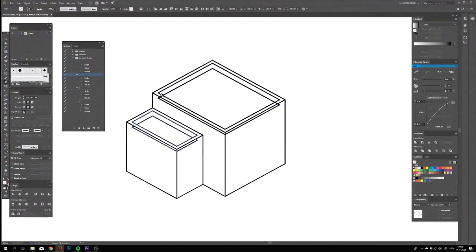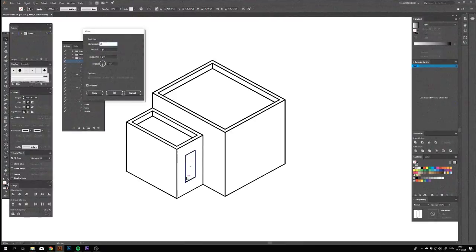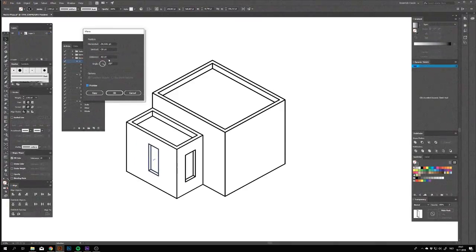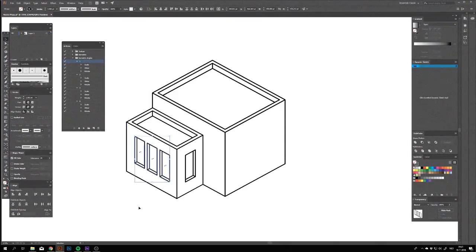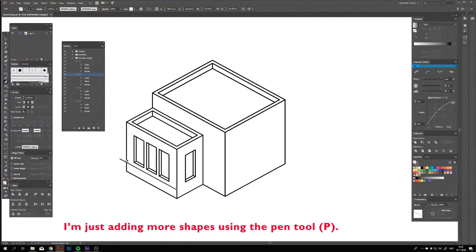So yeah, this is basically trial and error. I don't really have a sketch. I just have a basic idea in my head. So I just keep on adding shapes like windows and moving them, removing them until I have something that looks like a building. So yeah, that's basically it.